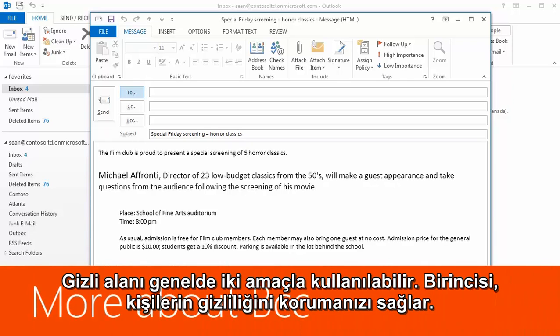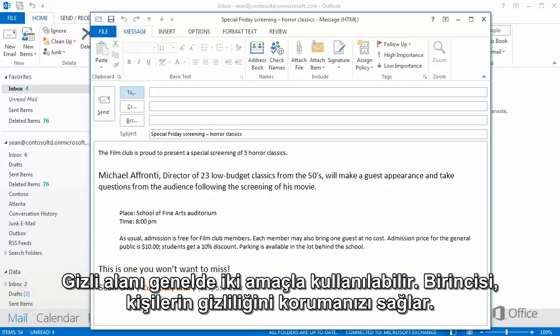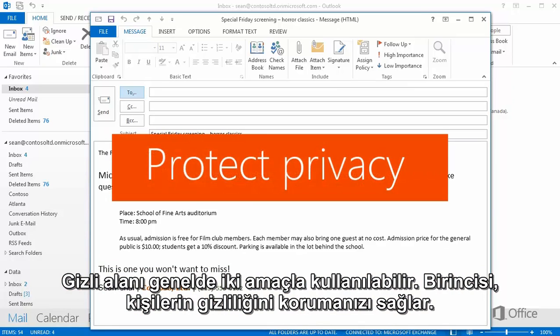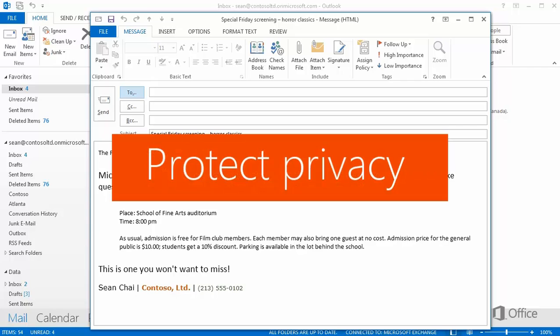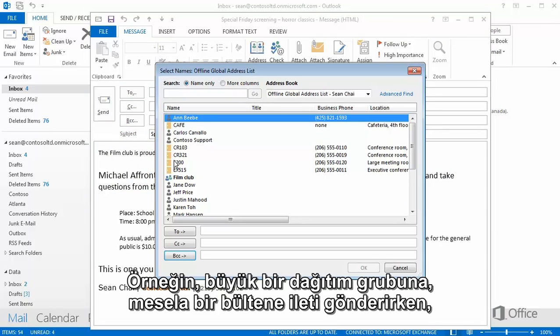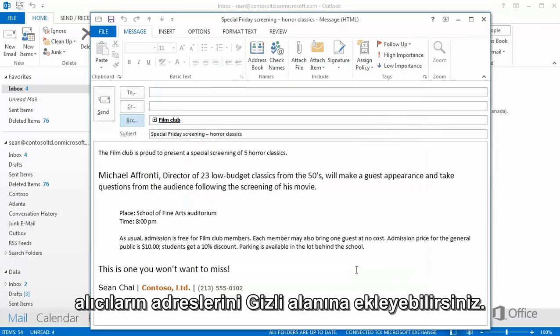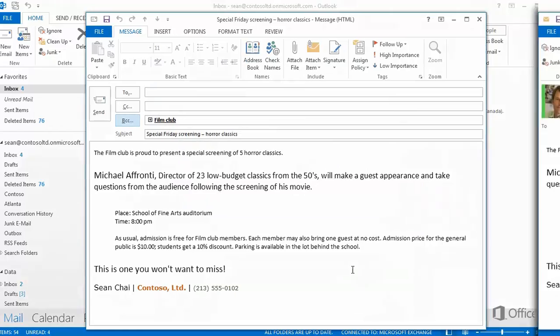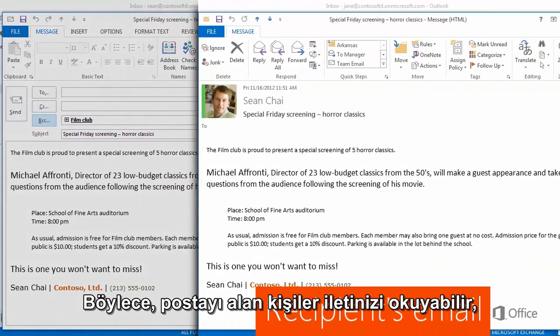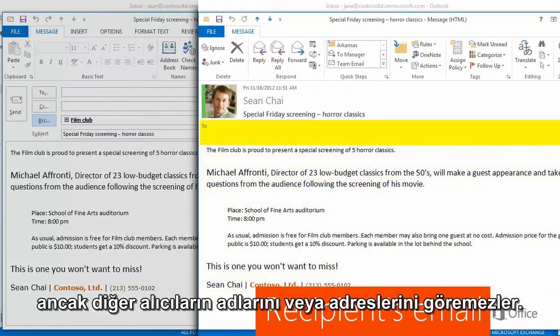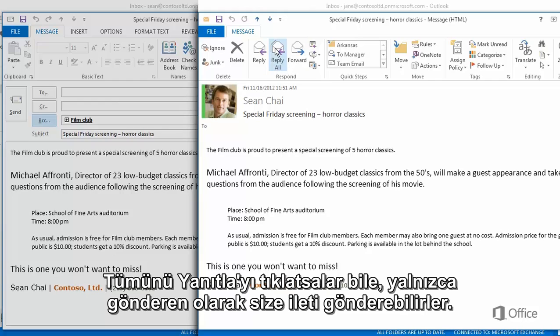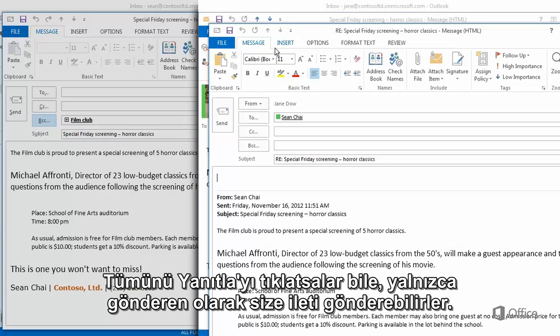In general, BCC can be used for two things. First, BCC allows you to protect the privacy of individuals. For example, when you send a message with a large distribution, such as a newsletter, you can add the recipients' addresses in the BCC field to ensure that the people who receive the mail can read your message, but cannot see the names or email addresses of other recipients. And that even if they click Reply All, they'll only be able to send a message to you, the sender.